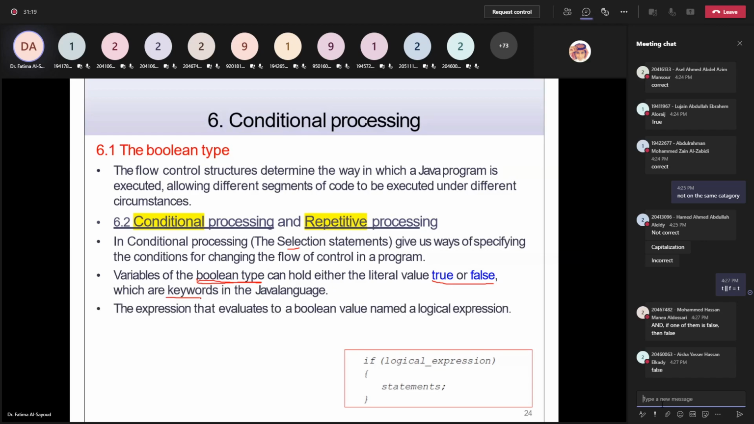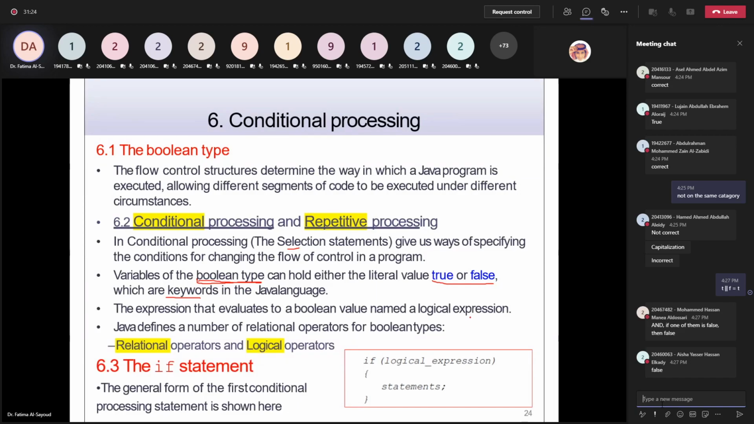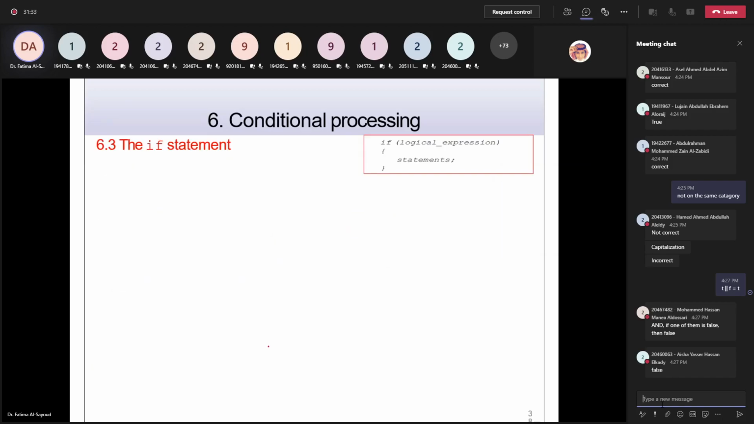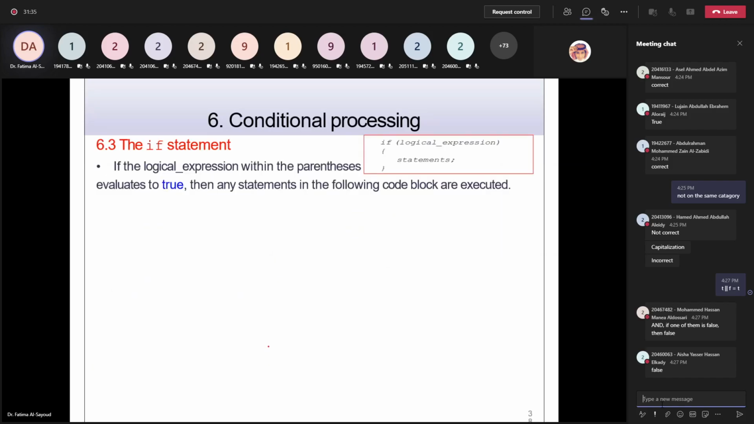The expression data value to Boolean value, normal logical expressions, and here relationals and logical expressions that we just explained in the previous slide. If statement, we'll see the example here. In the logical expression, that's what you put here. For example, you can say x less than y, and so on. You're creating expressions. This is going to go as an argument in the if statement.